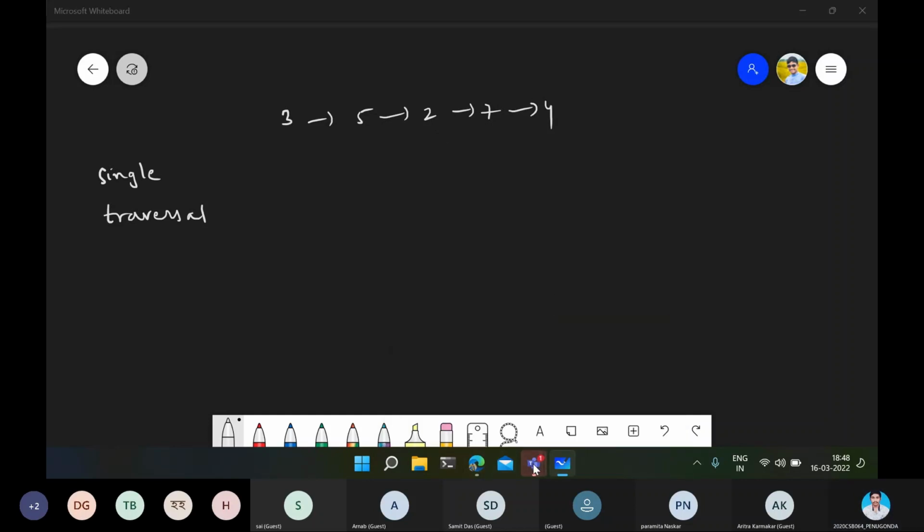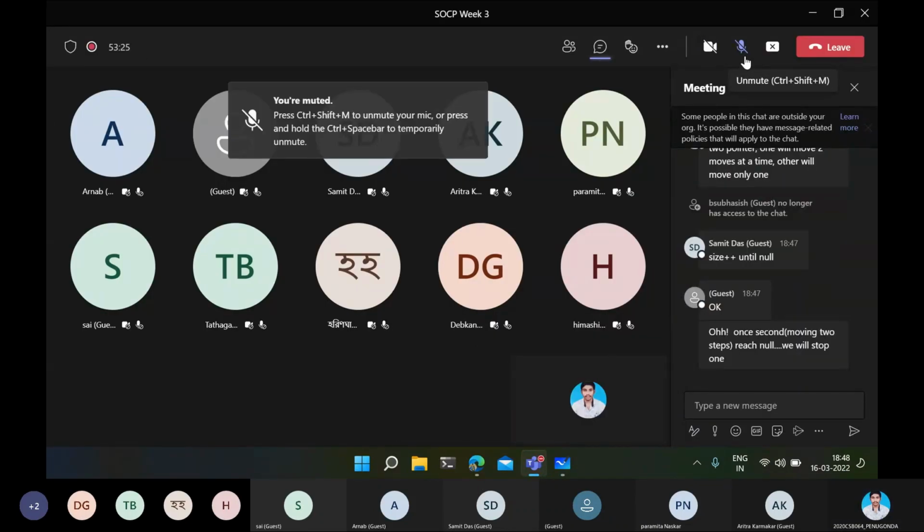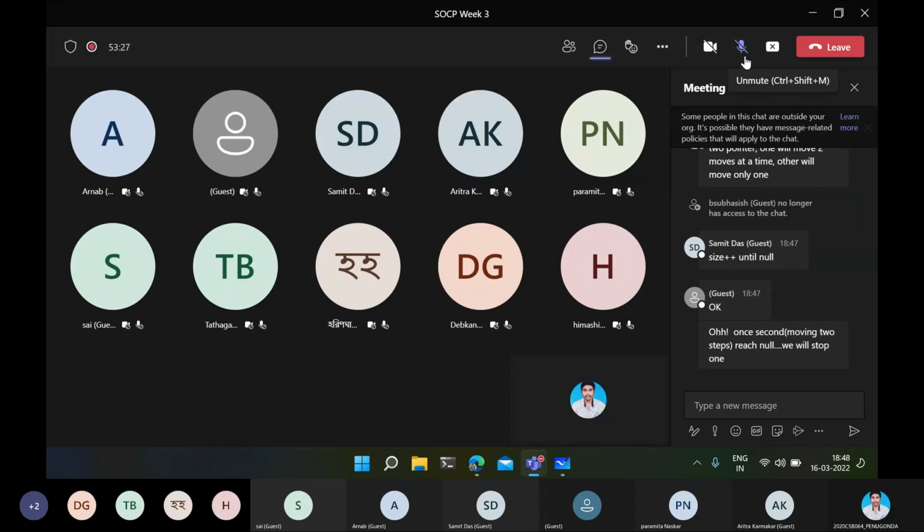Moving two steps, reach null, we will stop. Okay, so that I will discuss now. Size plus plus until null, this is for finding the size. So the solution is what Samit wrote. That's the thing: one will move two moves at a time, and the other will only move one. Okay, so I will explain that now.